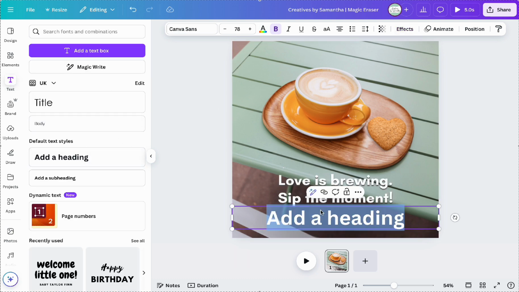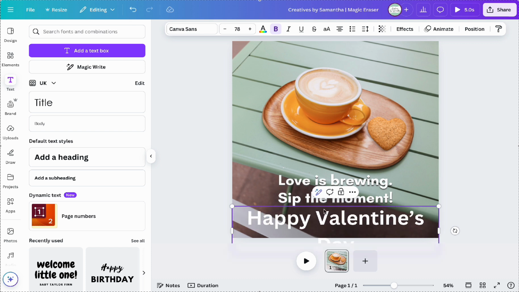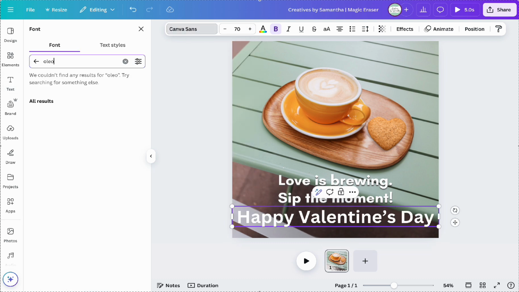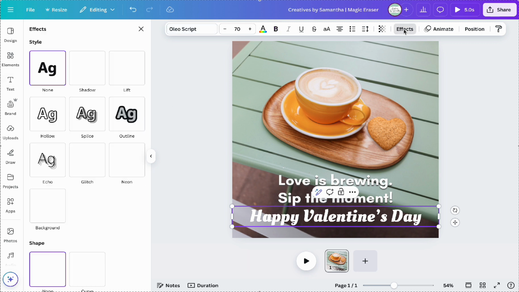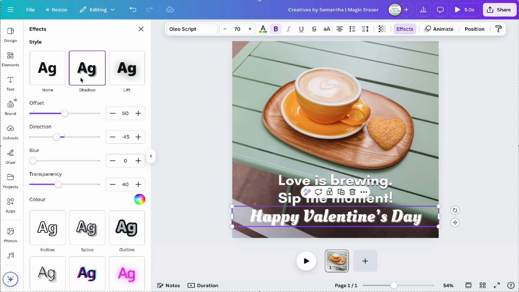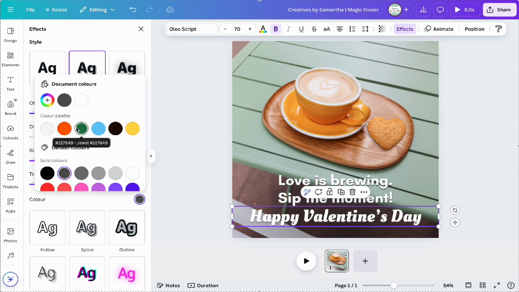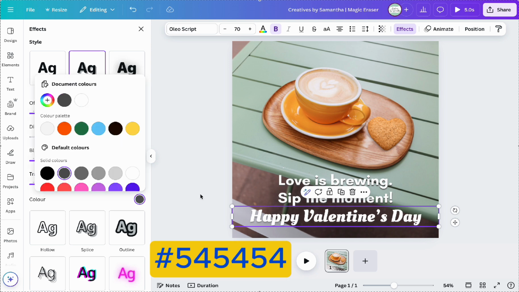Next, I'm going to add another text box, and I'm going to type Happy Valentine's Day. Then I'm going to change the font to Oleo Script, and I want the regular font style. I'm going to do the same thing with the shadow effect for this text. Again, I want the shadow offset at 50, the direction at 0, the blur at 50, and the transparency at 40. And same thing with the color, dark gray, color code 545454.